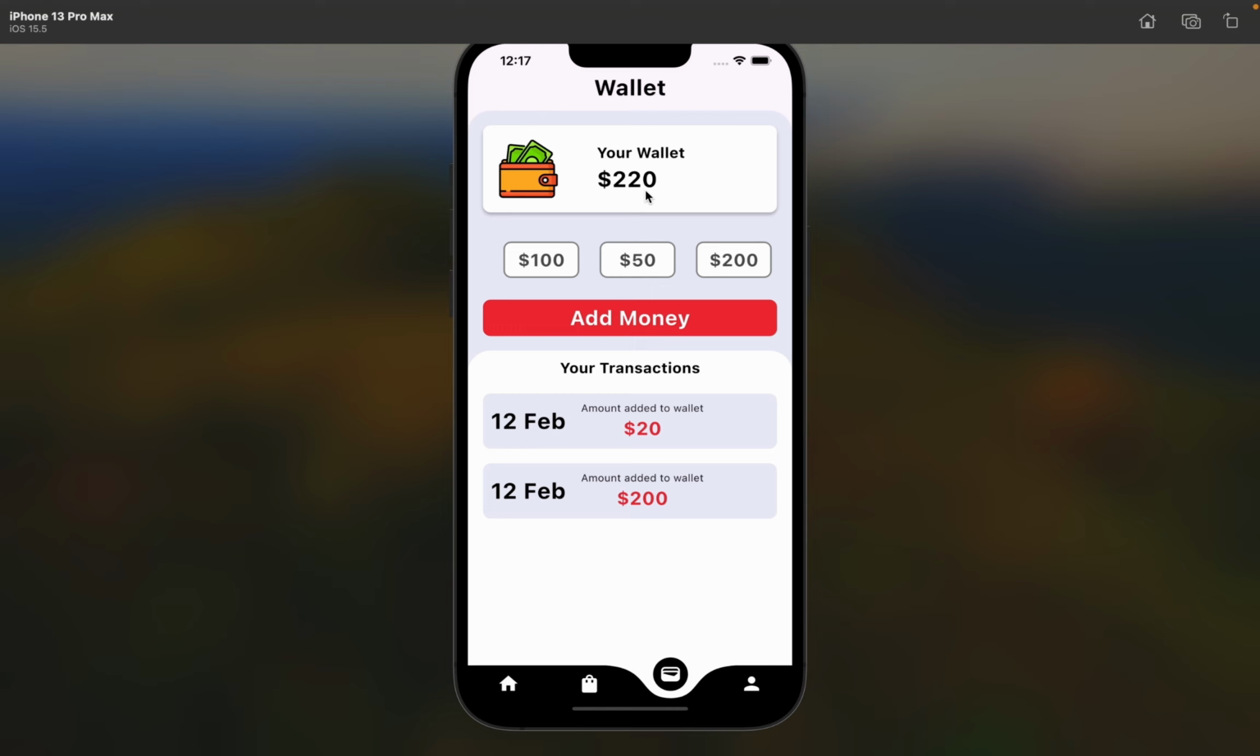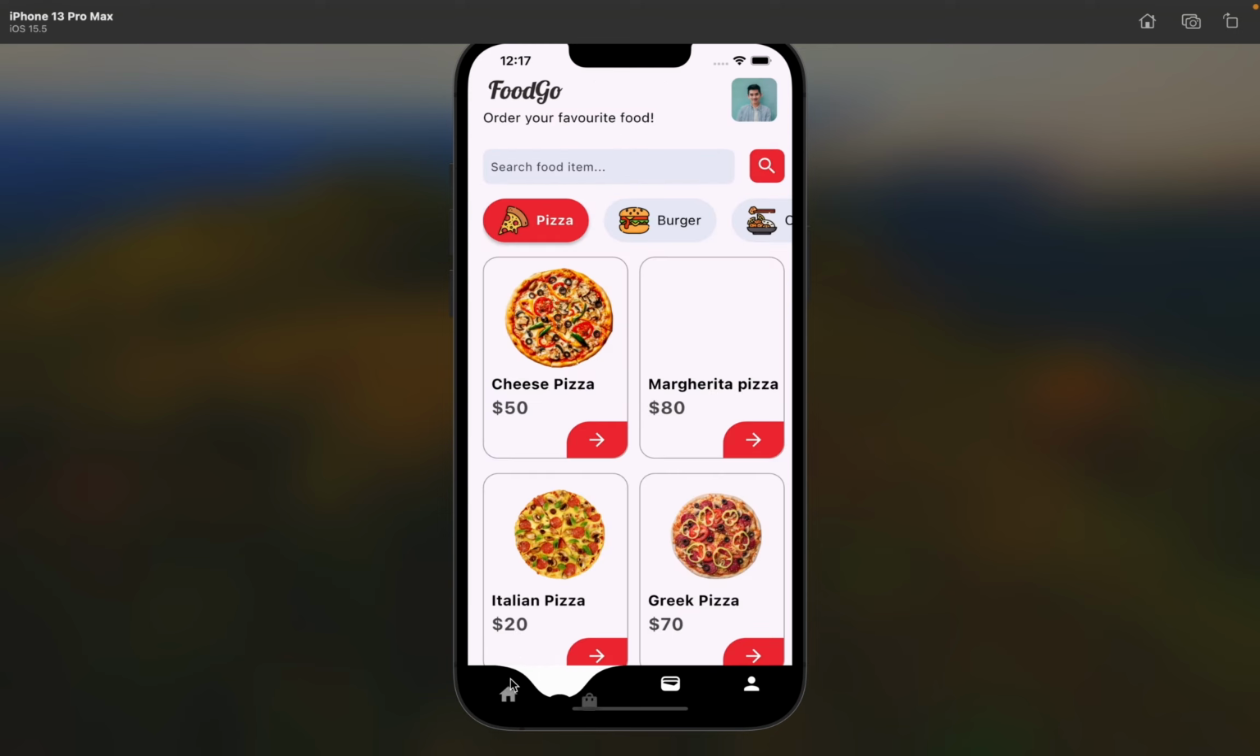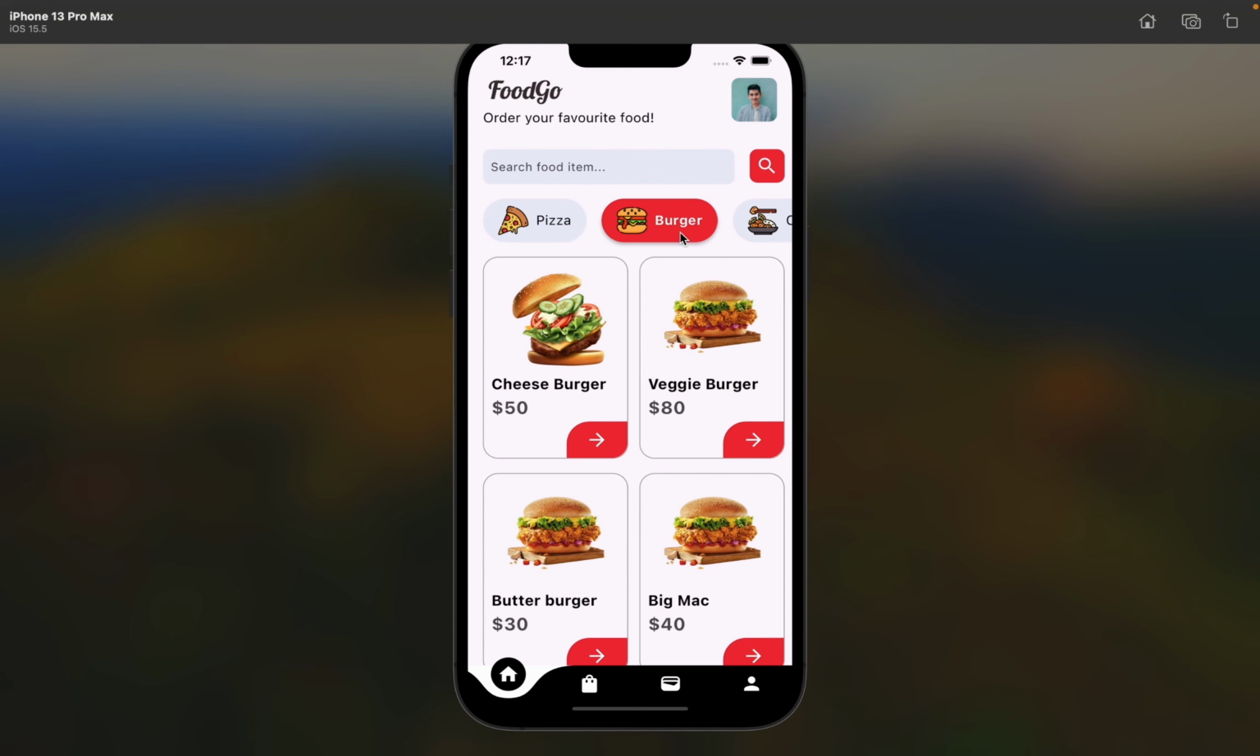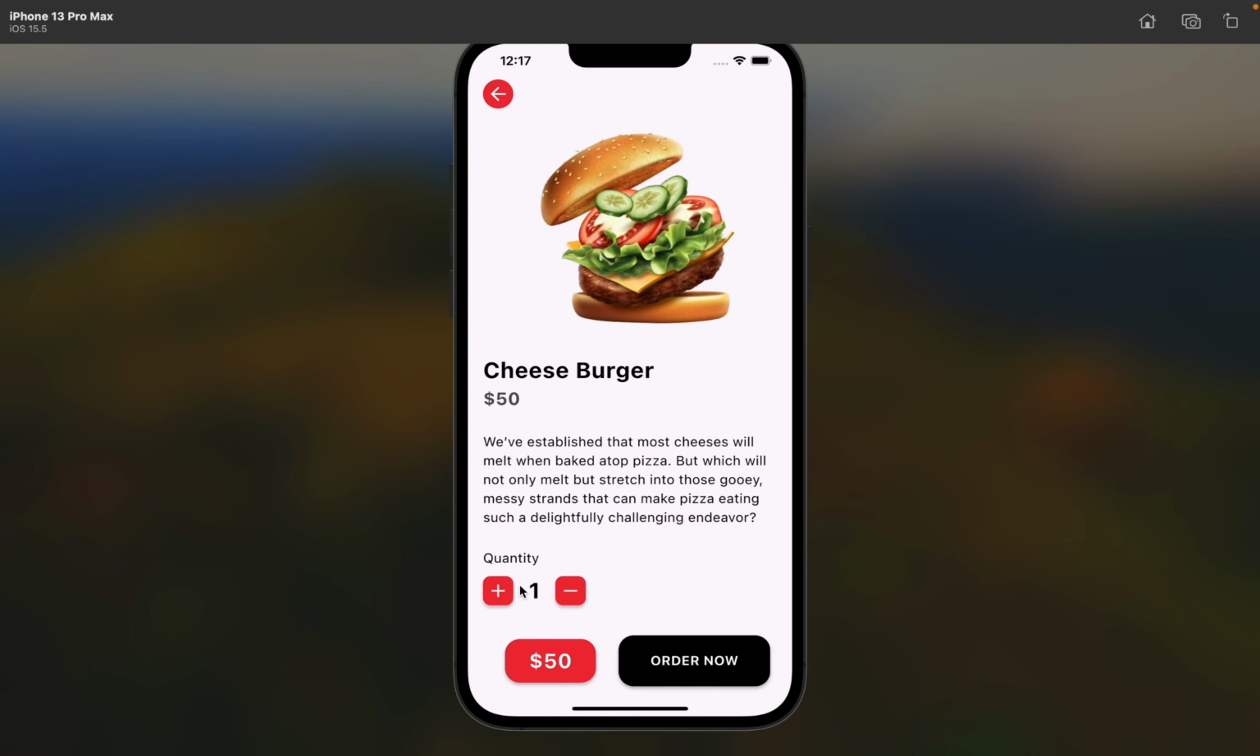So this is the wallet page, and you can see how good it looks, managing everything, like showing all the transactions and how to add money to the wallet. These were the things that we are going to cover in this series. Now let's move back to the home page and place an order for this awesome cheeseburger. I'll select the quantity 2, click this order now button, and you can see that the order has been placed successfully.